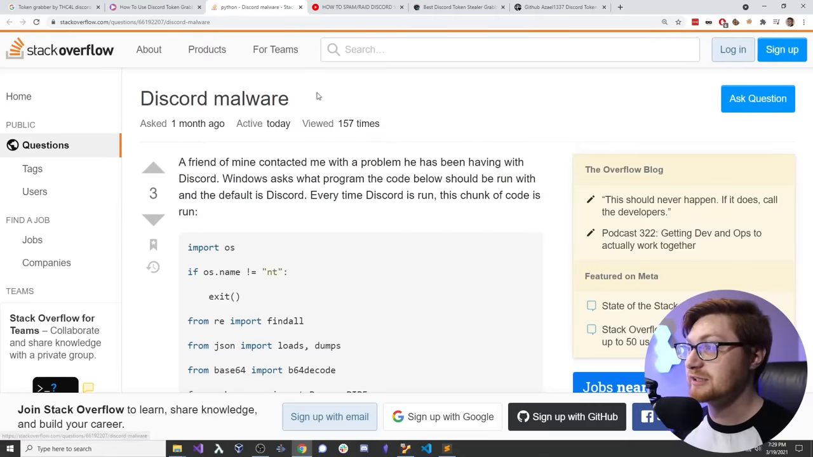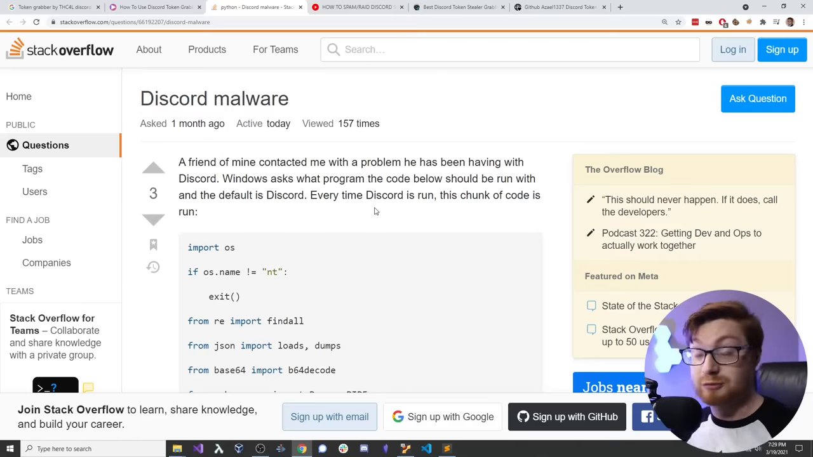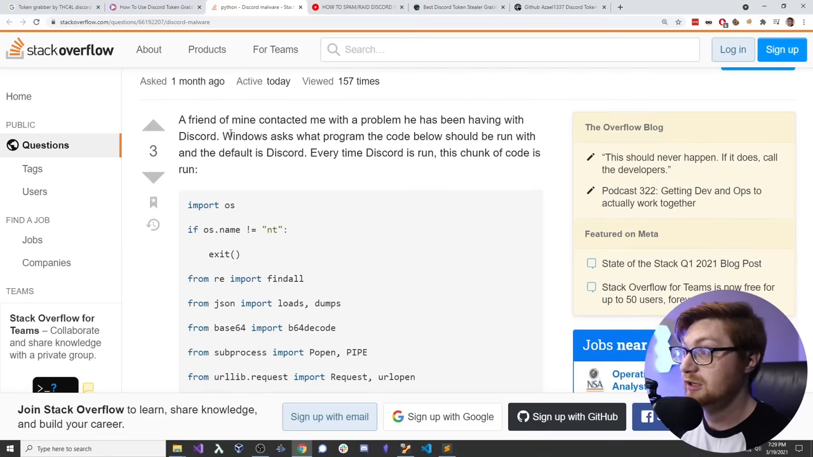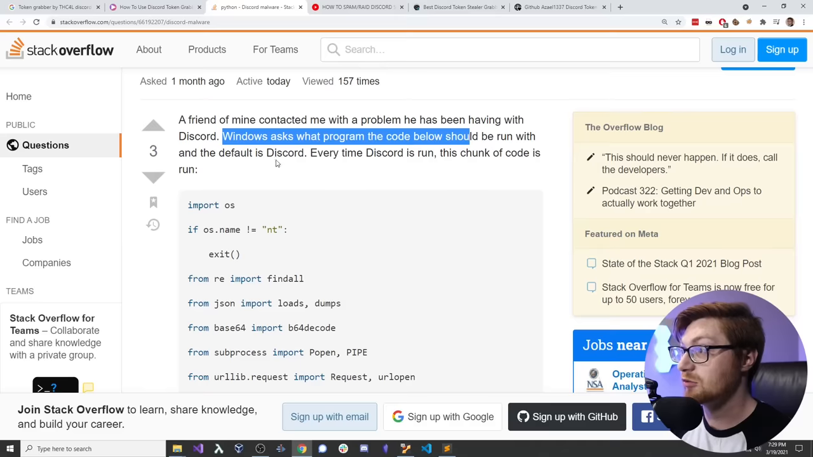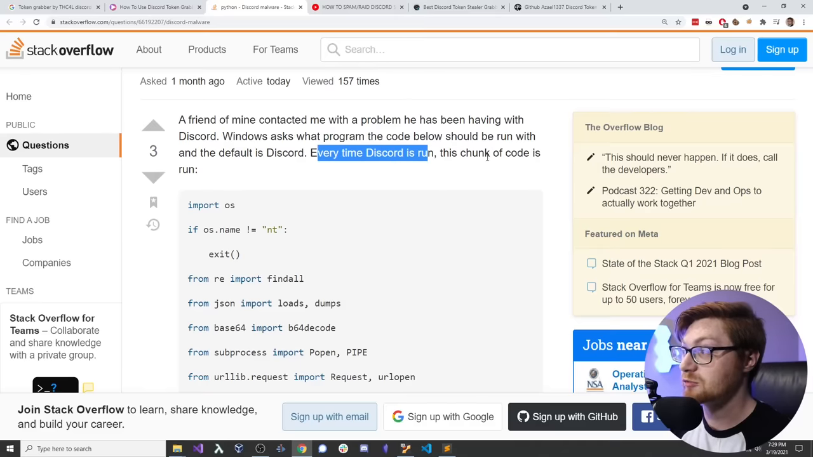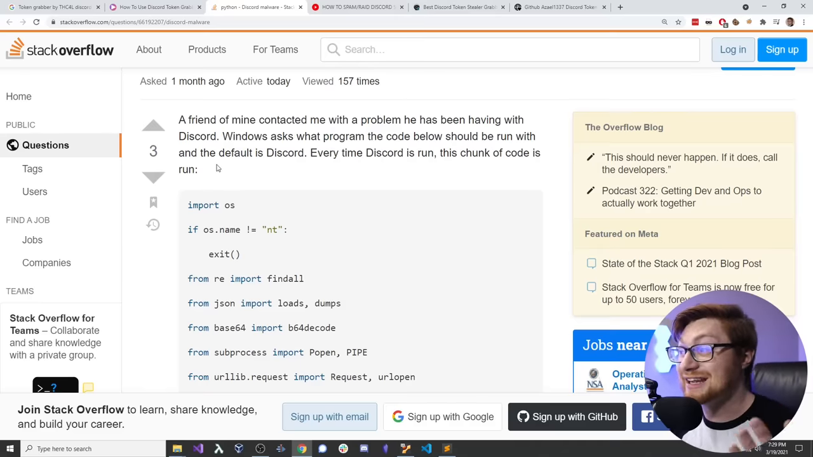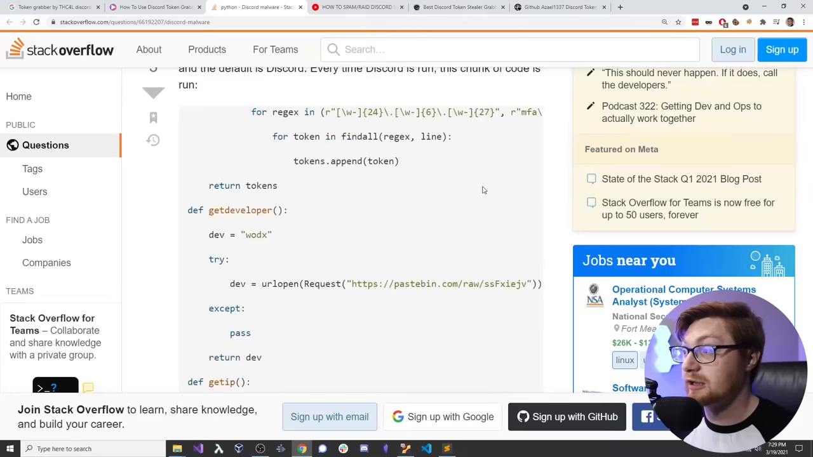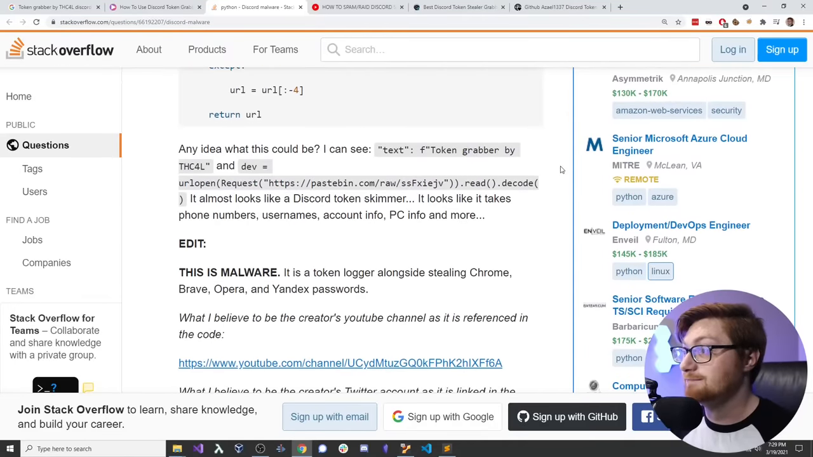And the original individual who had sent this to me told me that he published this and posted it on Stack Overflow. And he said, hey, a friend of mine contacted me with a problem he's been having with Discord. Windows asks what program the code below should be run with, and the default is Discord. Every time Discord is run, the chunk of code is run. So it looks like they didn't have Python actually installed, or maybe it just straight up wouldn't run. But that was the original code.